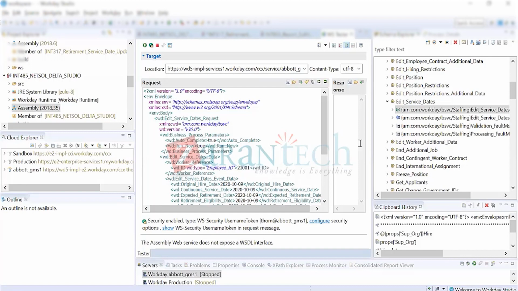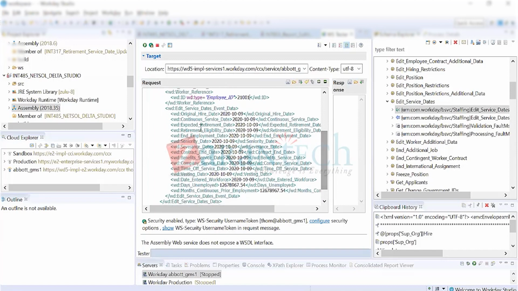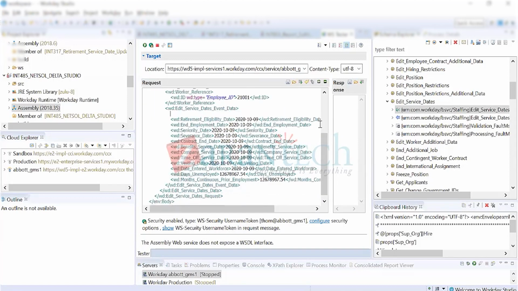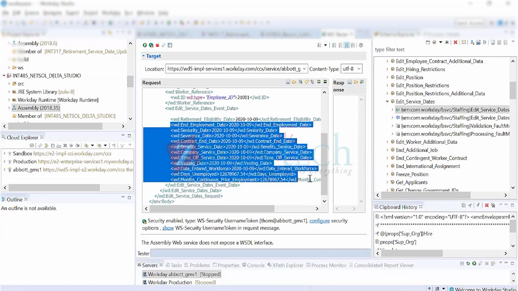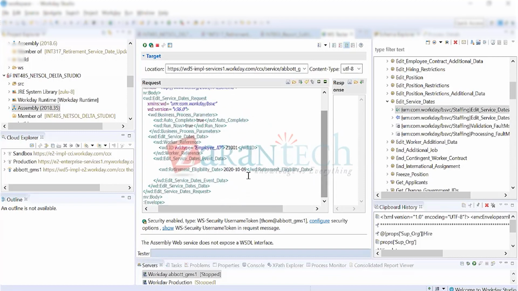It's Logan McNeil's one. I want to pass my retirement eligibility date, so I'll keep the tag and remove the others. Then everything is there: edit service, event date, edit service date. So this is my request. I'm going to pass 2080 as this is the retirement eligibility date for this particular employee.